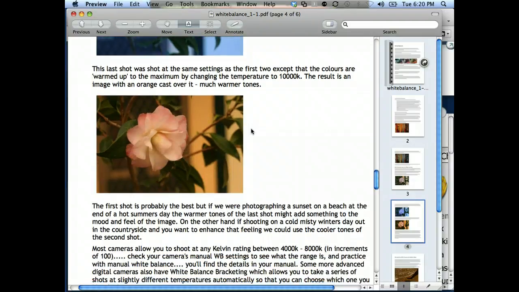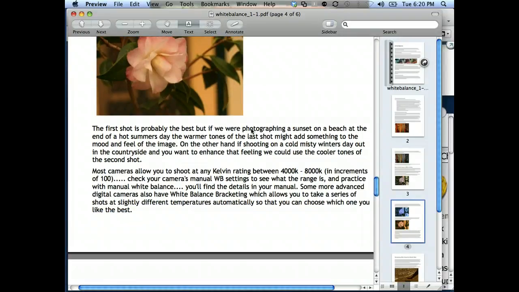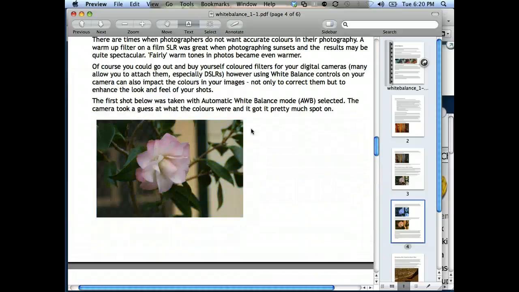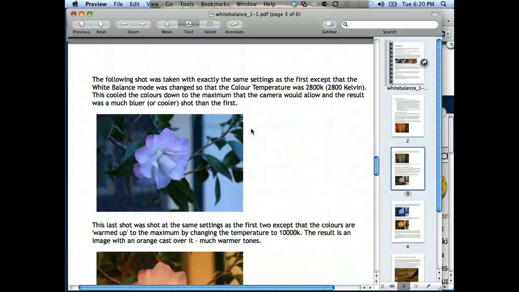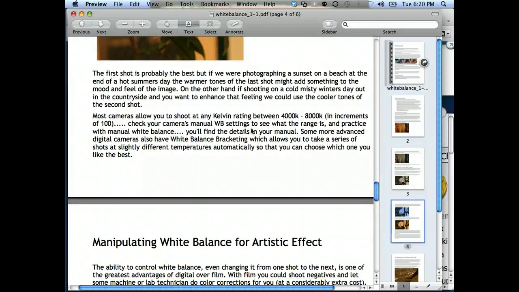The next one, the last shot, was at the same setting as the first two, except the colors are warmed up a little bit. And again, you can apply different modes in there to warm your color up, or you can use a manual balance and point it towards the actual correct photo color. The first shot's probably the best, but if we were photographing a sunset, somebody mentioned here on a beach on the end of a summer's day, the warmer tones of the last shot might add something to the mood of the image. On the other hand, if we're shooting on a cold, misty winter day outside in the countryside, you might want to enhance the feeling with cooler tones.